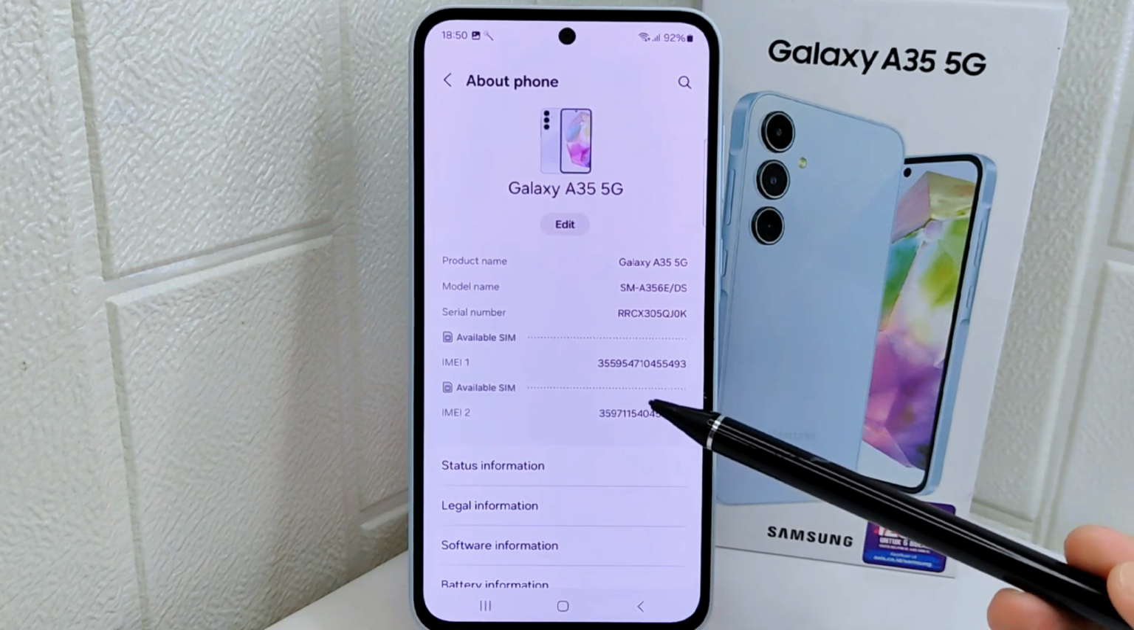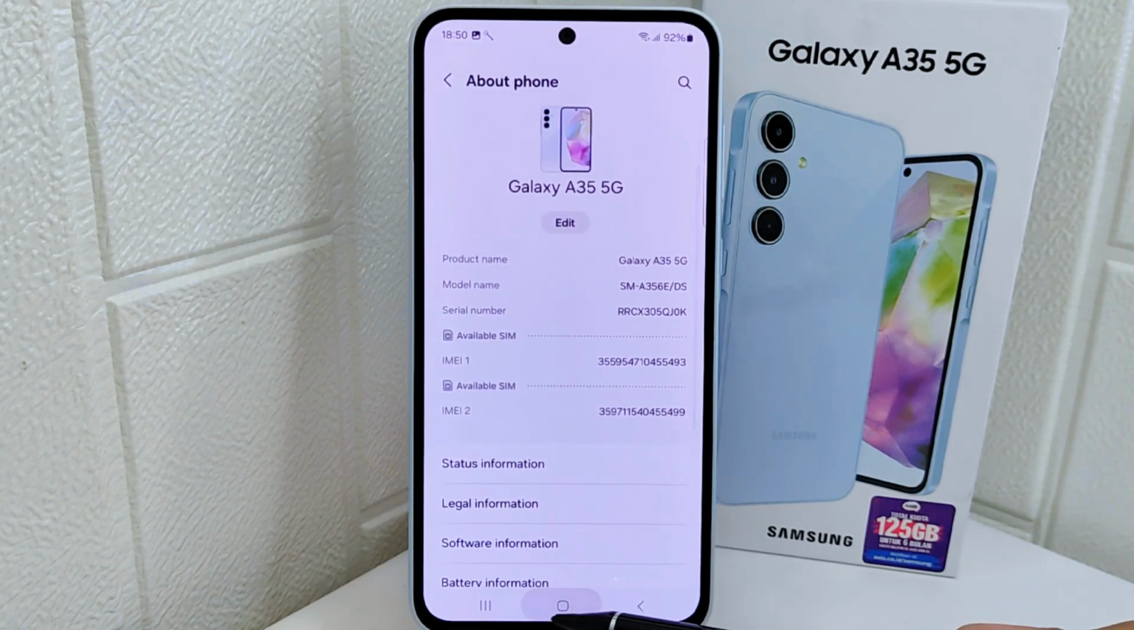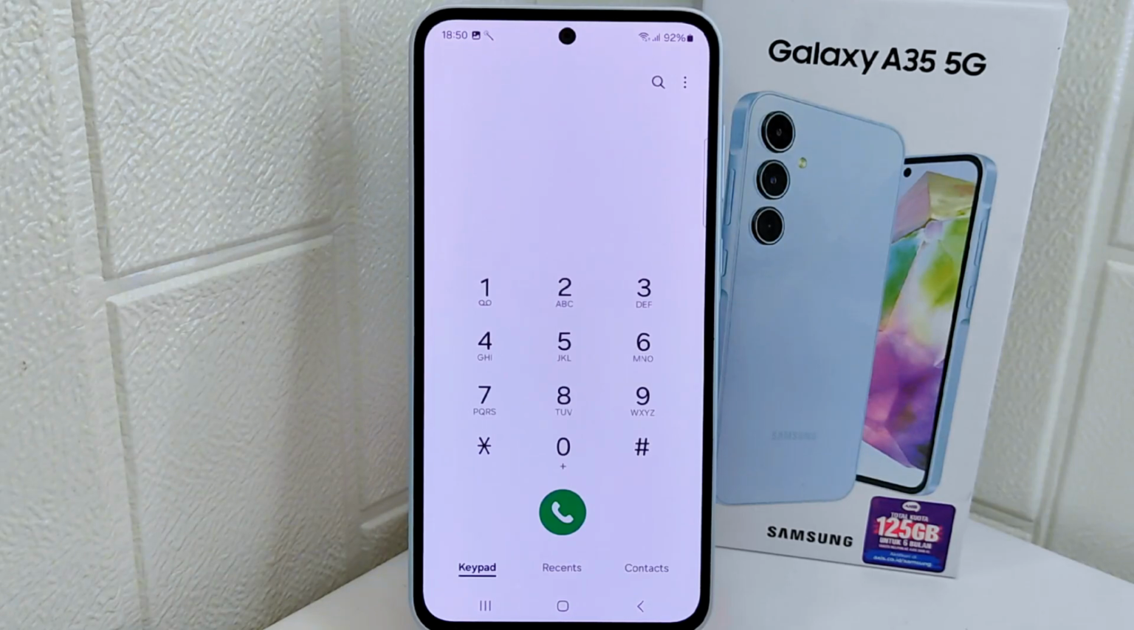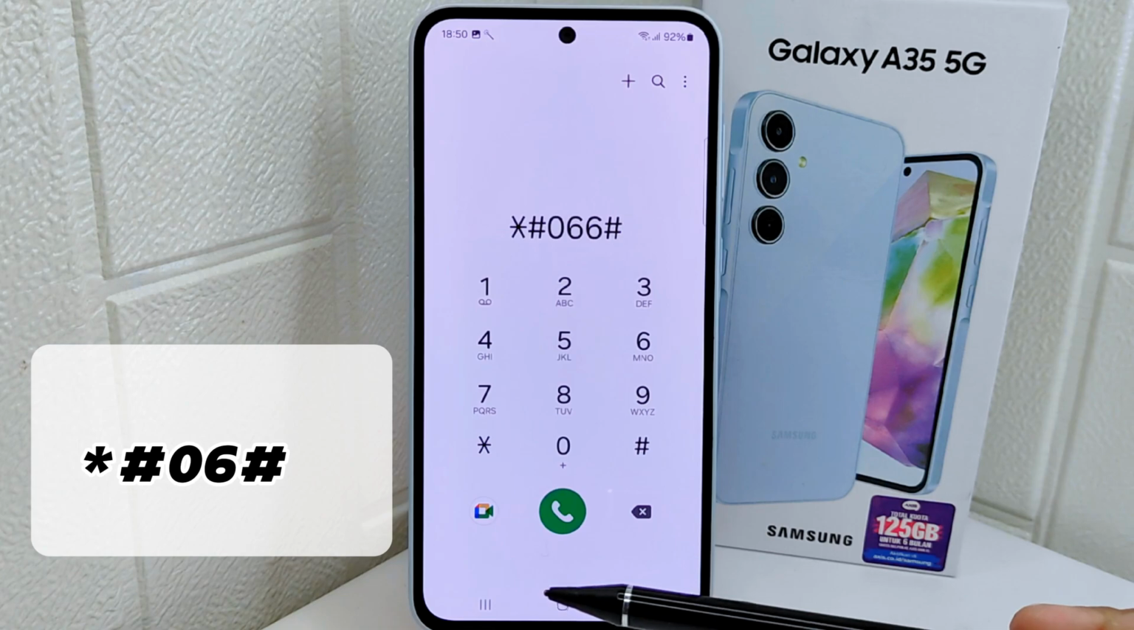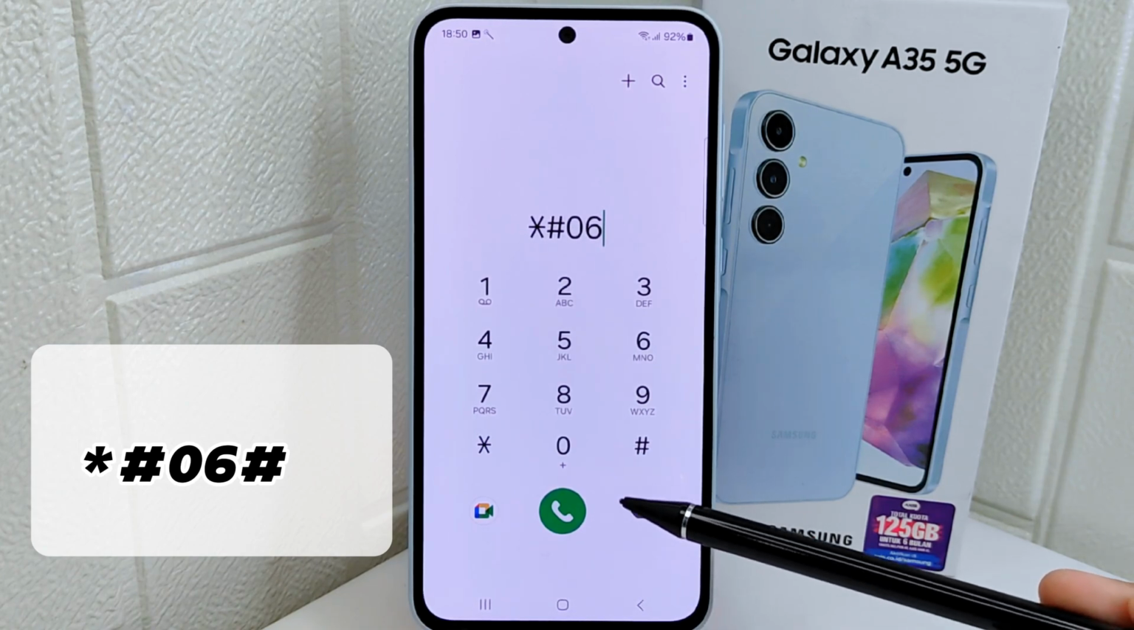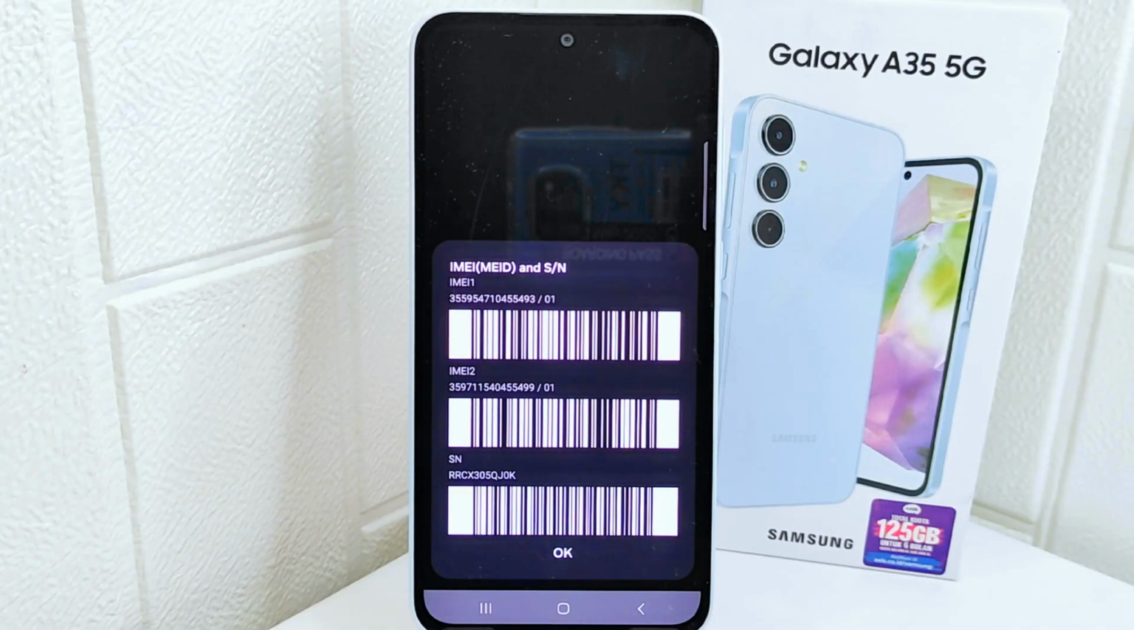So for the second way, open the Phone app on your device. And here you can type the following code. Okay, so you will find the information about the IMEI number of your device here.